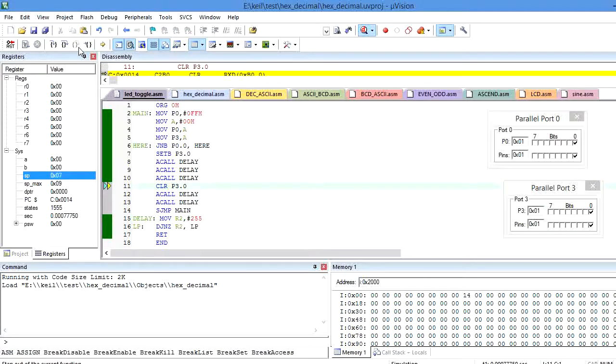Now I am going to clear the port 3 pin 0 by using CLR P3.0. Now the port 3 pin 0 is getting cleared here, and I am going to call the delay function. This function is switching from main function to delay function. So if I execute the delay function, I have to wait for 255 times. So in order to execute the delay function, I am going to use step out function.